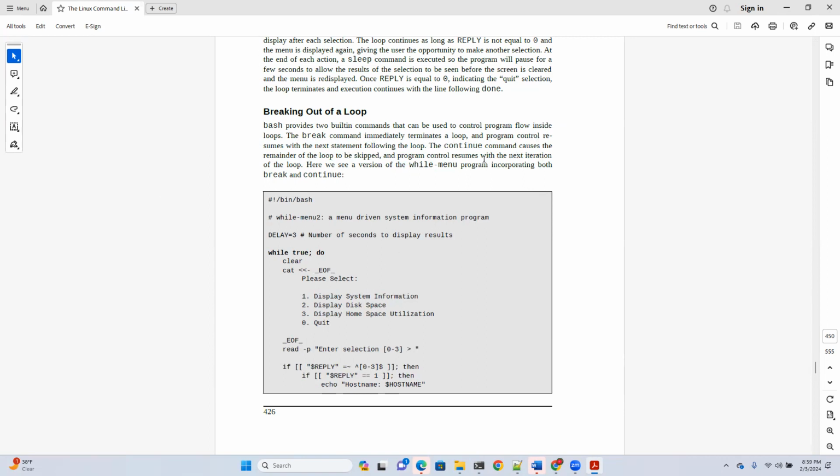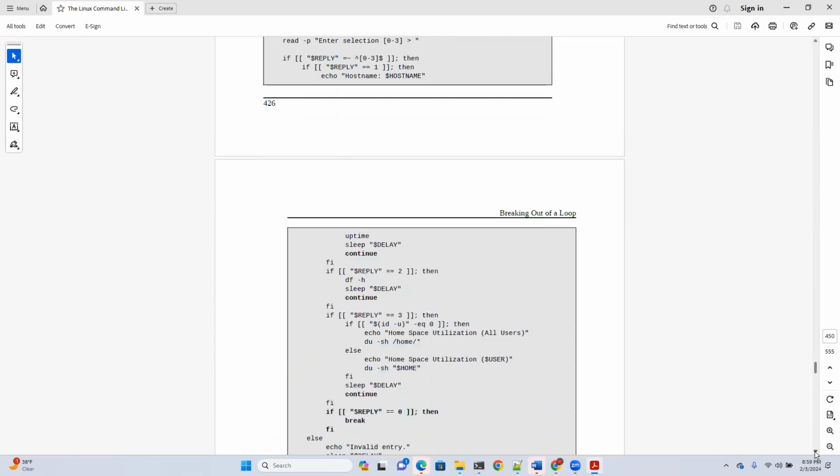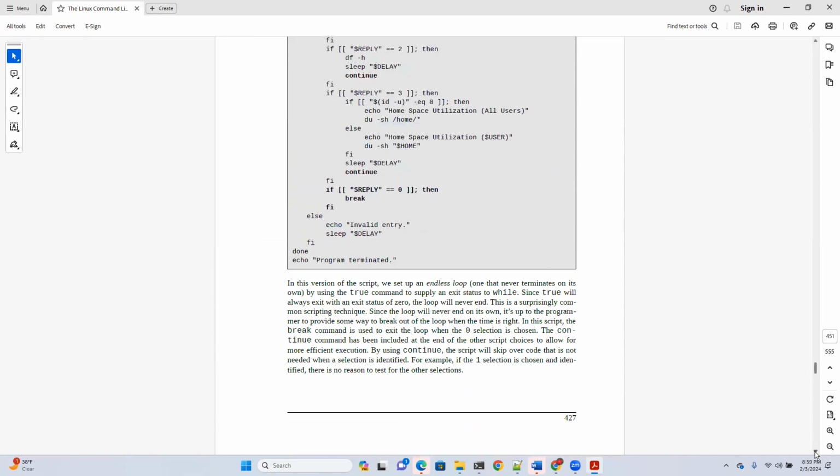I think everybody knows this from programming skills, which you might have. There's break and continue. So basically that's what this guy would be doing. Just take a look at it, copy the program and test it in your system.